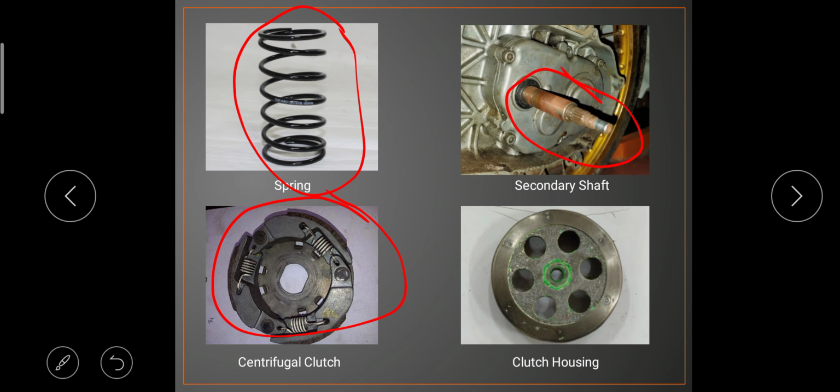Secondary shaft serves to continue the ratio from the secondary pulley to the power, and the next is the centrifugal clutch. Okay. Then this is the clutch housing. It serves to continue the ratio on the pivot and separation from the centrifugal clutch and then transfer to the rear wheel.